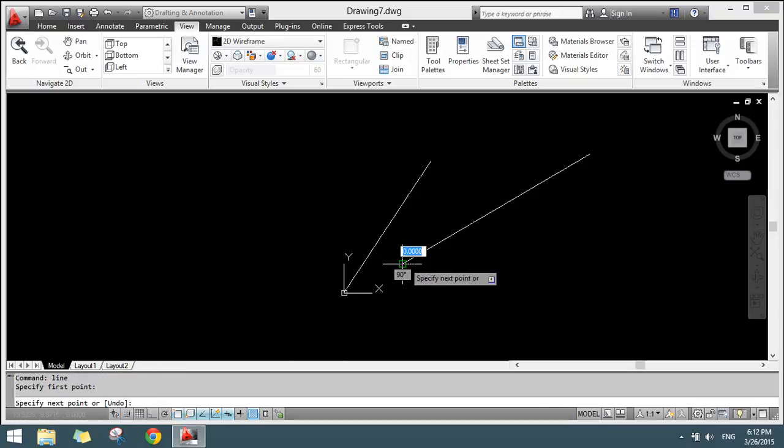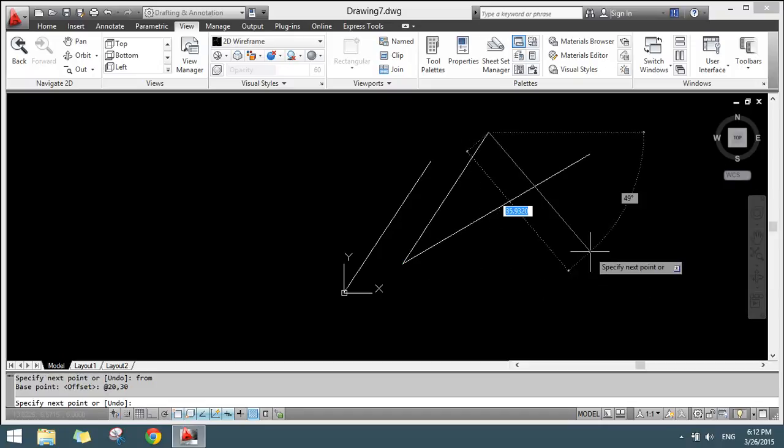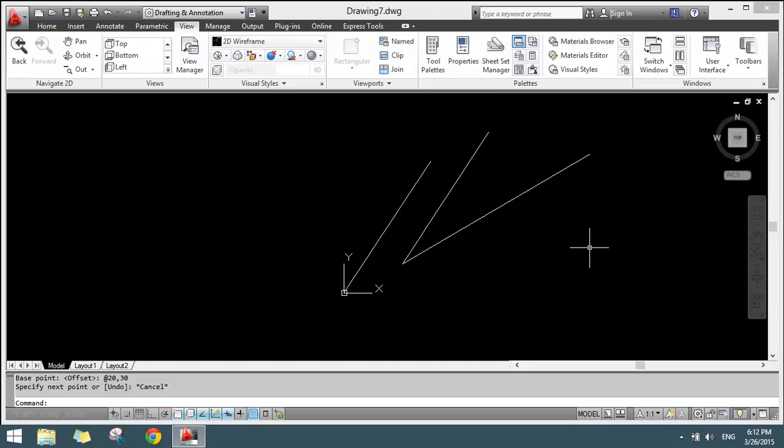Line first point, I write from, I select this as base point, and this 20,30.